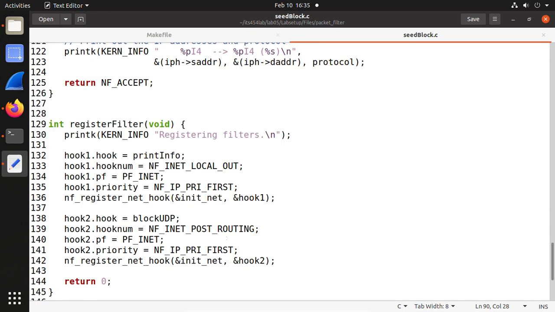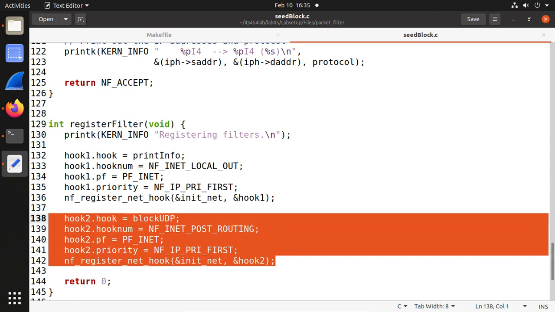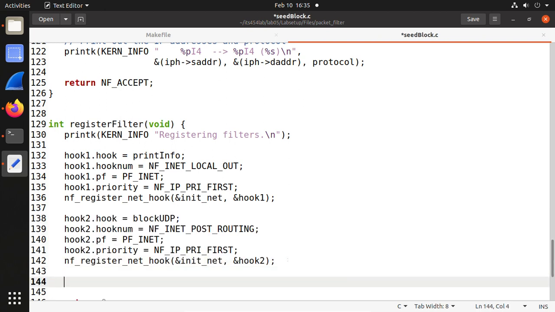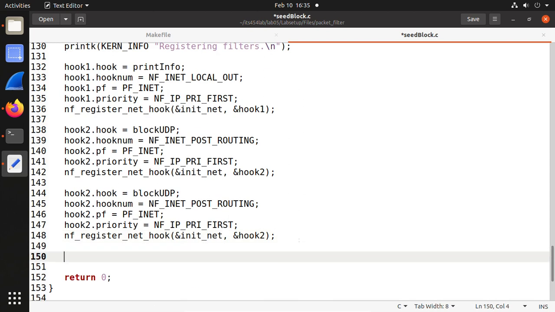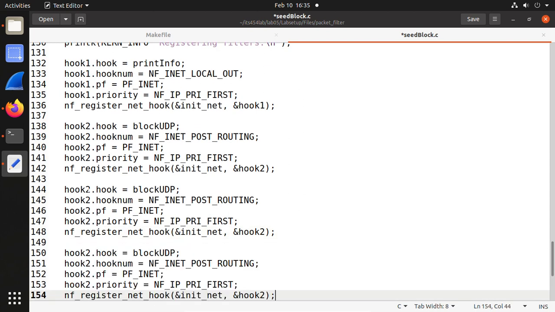So we also need to add them to hook one, hook two. Oh, it's hook three and hook four. Let's use hook three and hook four. Here, hook 3.